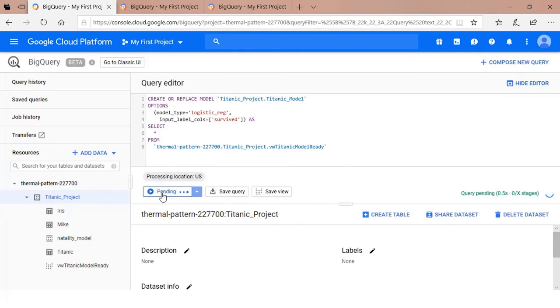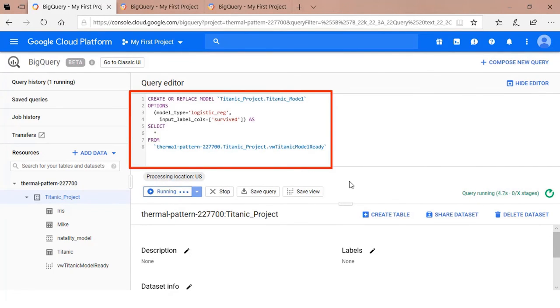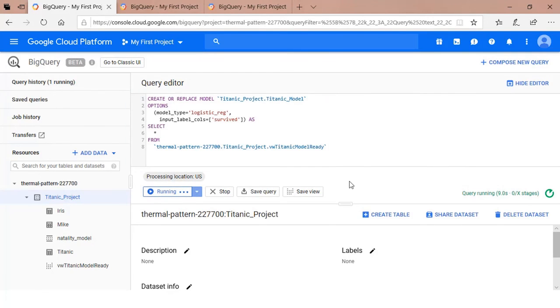Let's navigate to BigQuery and dive into the code. The first thing to notice is that the creation of the model is all SQL. No other code required. If you're familiar with SQL, then the learning curve for creating this model in BigQuery will be short. The first line of code creates the model. The model called Titanic model is being created within the confines of the Titanic project. Don't forget that everything in GCP lives under the aegis of the project.